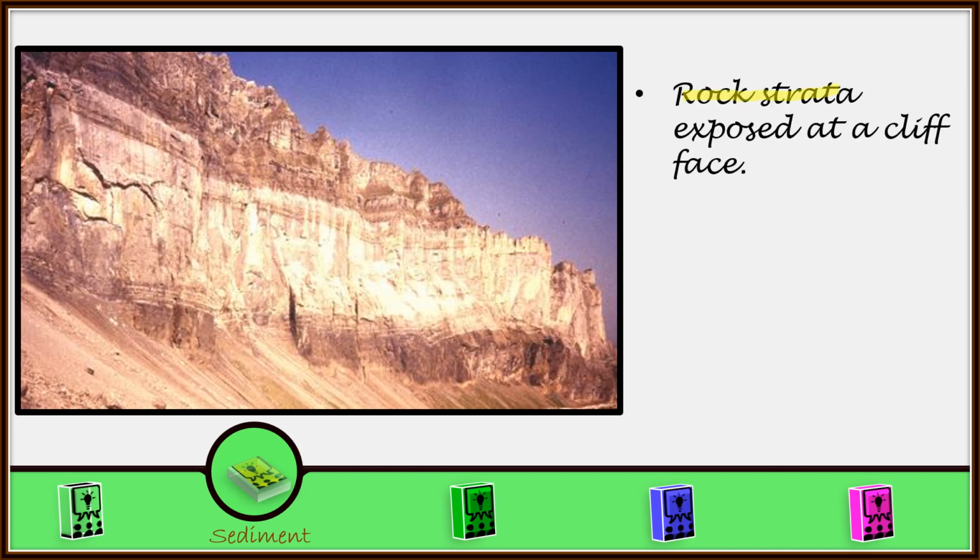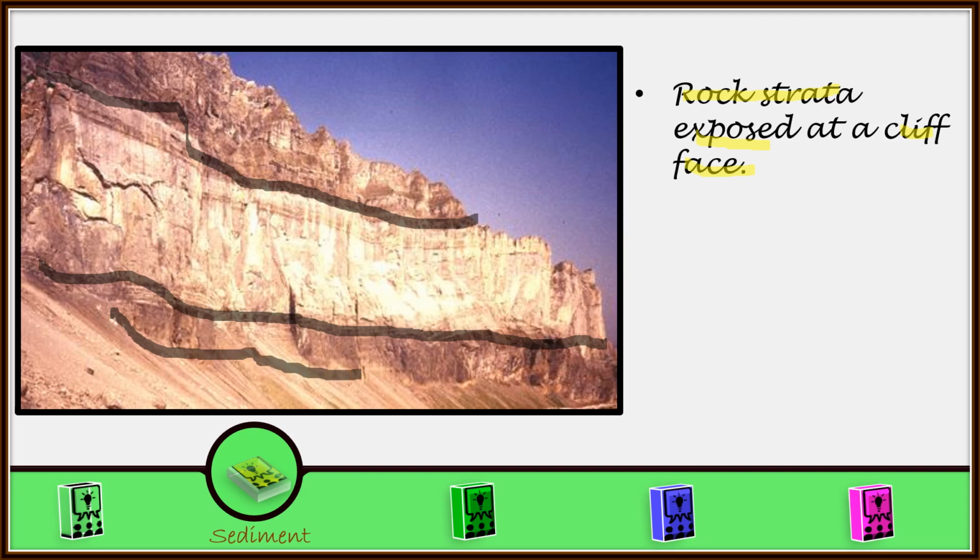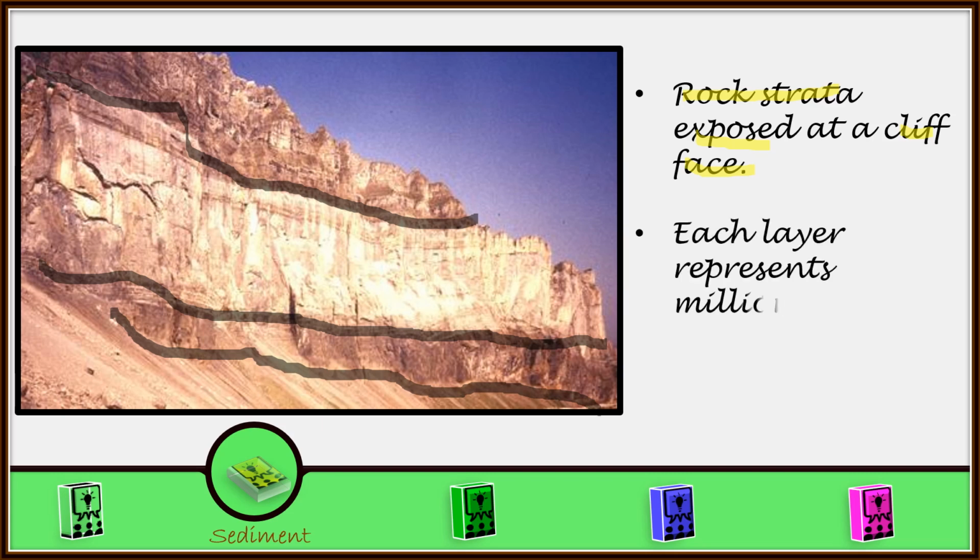Rock strata exposed at a cliff face. So you can see the different strata. They have been exposed. That is a strata. We have this one here is another strata. You can see that there is also a strata there, and then we have a lower strata. So they are exposed at the cliff face. Each layer represents millions of years of deposition. So every layer that we are seeing is millions of years of deposition.